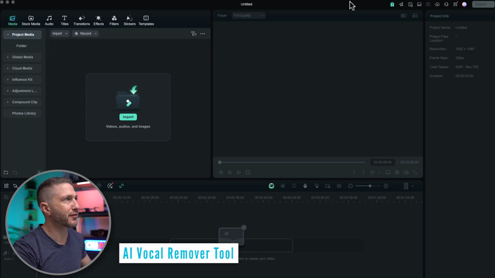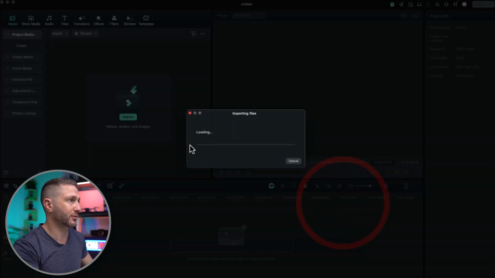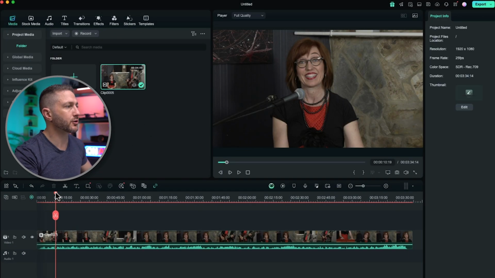Okay, here we are inside Filmora 14, which is a new release, complete with all these fantastic AI tools, and the first thing we're going to do is import a file. So I've got a recording here of some friends playing some acoustic music. Okay, so here's a little bit of that music track.